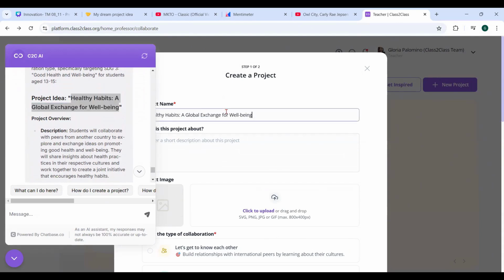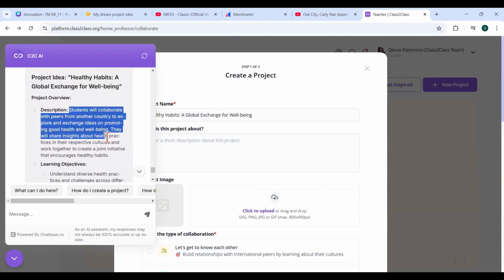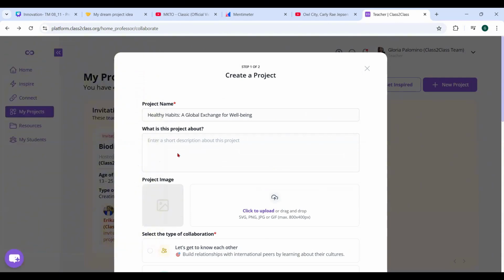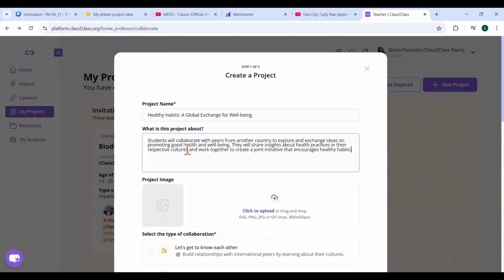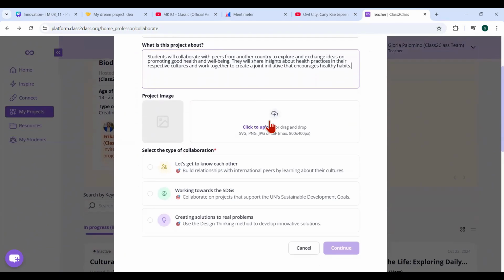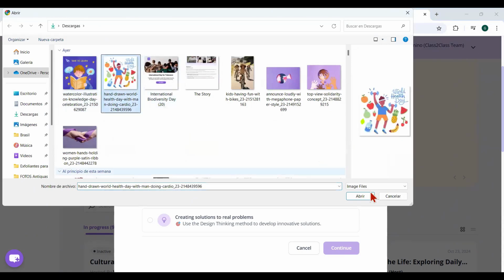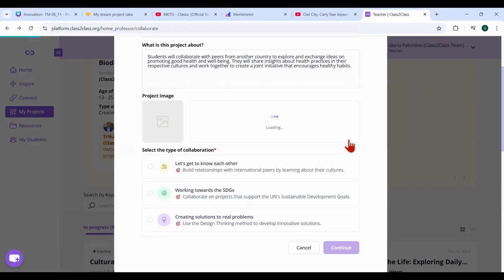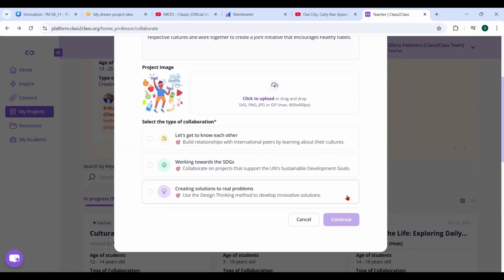I just paste the title and the description of this project idea. If you have any images that you would like to upload, you can do it here. So let me upload mine. Or if you prefer, you can leave it empty. Both ways are okay. And select the type of collaboration. In this case it is work towards the SDGs.